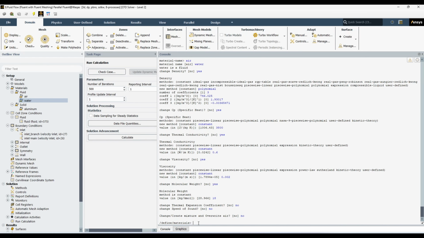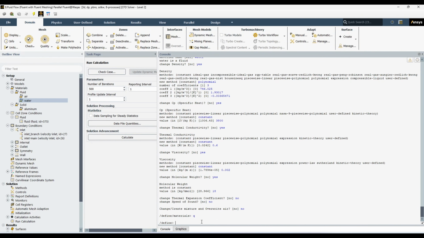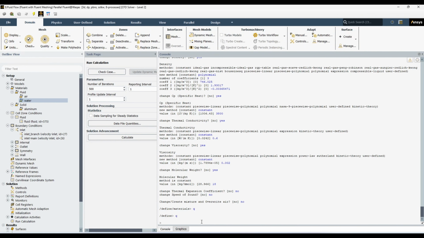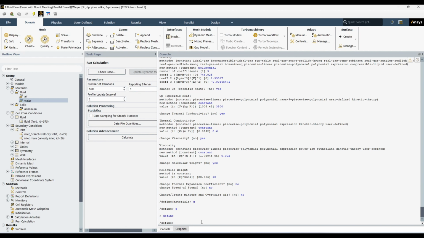Now our next goal is to assign this water to this cell zone. We will start from scratch. Again, Define, and you assign material, because I said the assigned material is air and we want to assign water, and you assign material in boundary conditions.